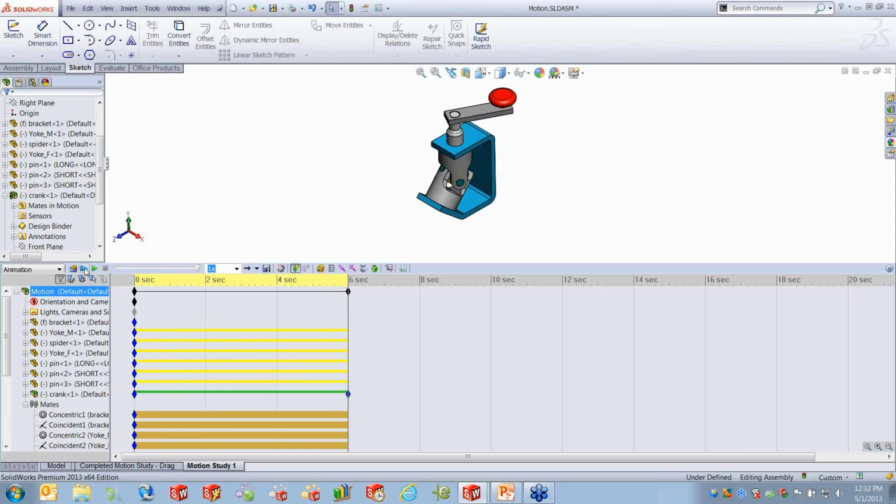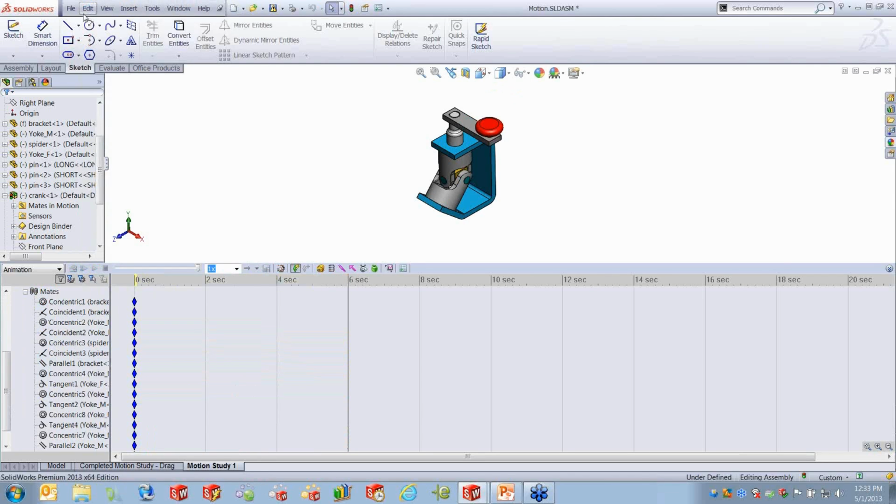It actually went the other direction. Now the problem here is the software's trying to interpolate between the first point and the second point that you've provided. And what it's always going to try to do is find the shortest path. It still has to solve all the mates, but it finds the shortest path. Well, how do we get that thing to move 360 degrees?